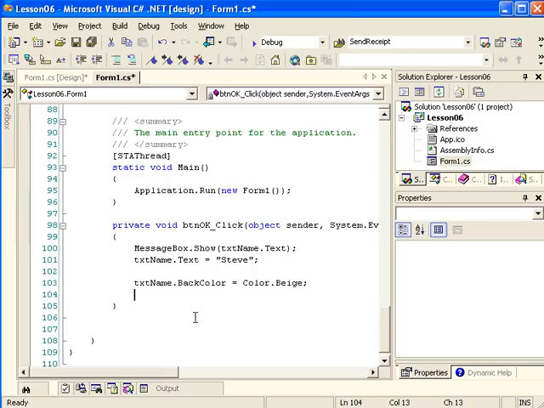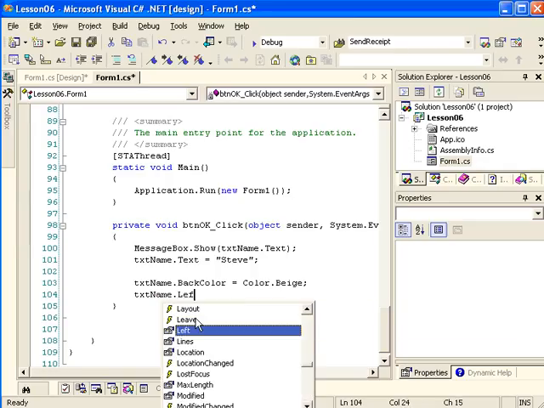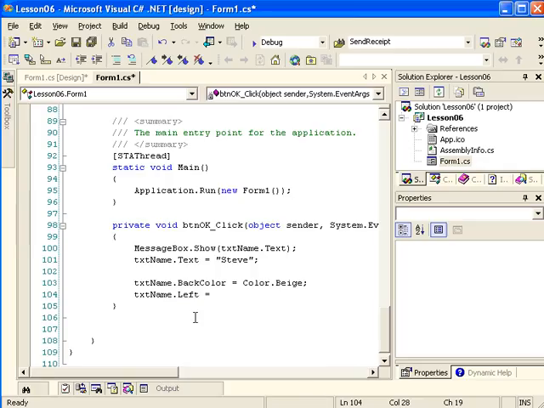And let's change another property. Let's, for example, go change the left property so that whenever we click this button, it'll actually move our text box from one side of the screen to another side of our little form. So let's do txt name dot left equals, and we'll put 100. So 100 pixels will be the left starting point for our text box.